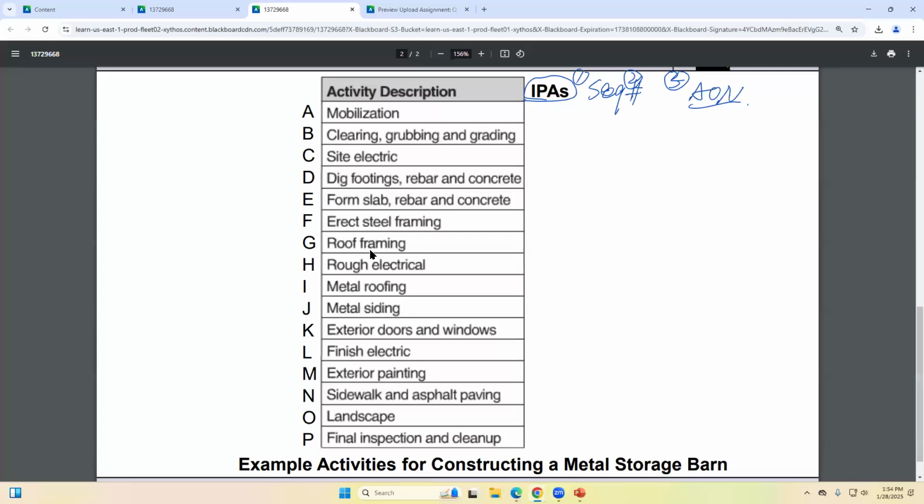Okay, so let's use about 8 to 10 minutes and see if we can figure out what the IPAs are for this one. There are more than 10 activities. You can discuss with your classmates in the group, and we can figure out a good result for our entire classroom.